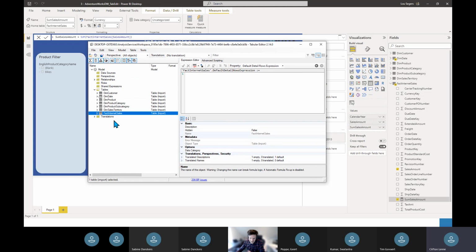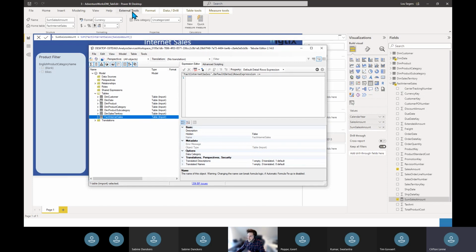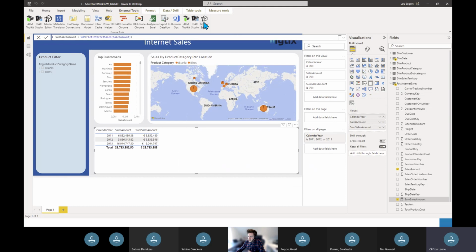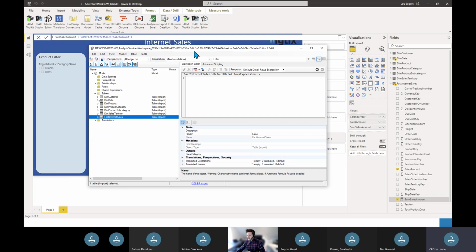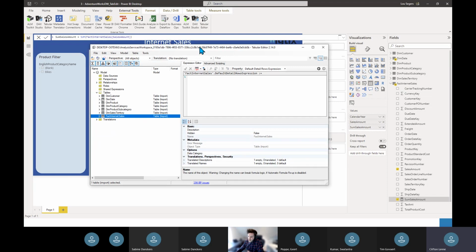Yeah, I have the chat open now, and I can see a question from Fernando. If you use the External Tools ribbon and you open it from here, then it will be automatically connected. But I just opened up a new instance locally as well. But indeed, it can connect automatically as well if you open it from the External Tools ribbon.